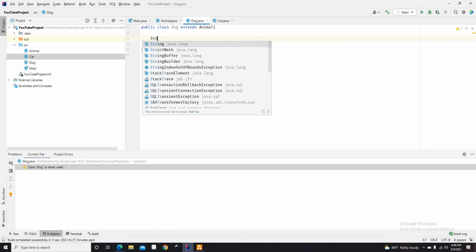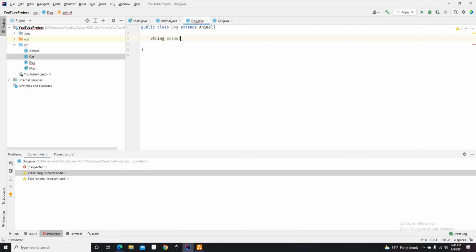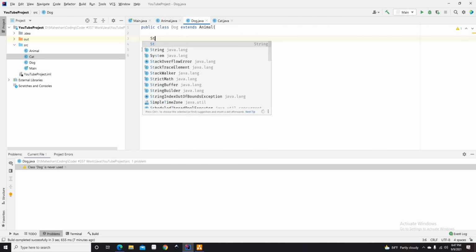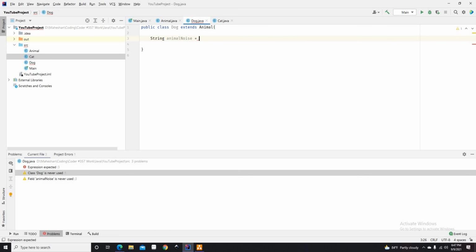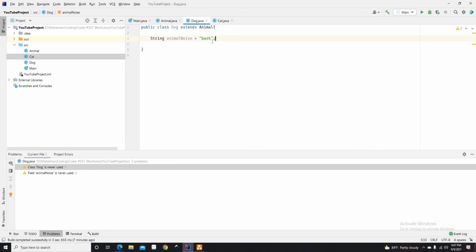So now what we do is we go to dog and we define its animal noise. So we type in string animal noise is equal to bark. Copy and paste with the cat here, but instead of bark it's gonna be a meow.